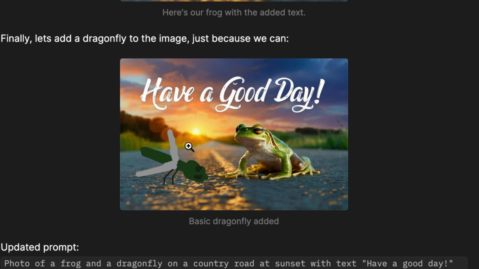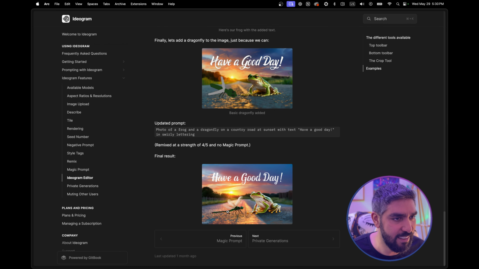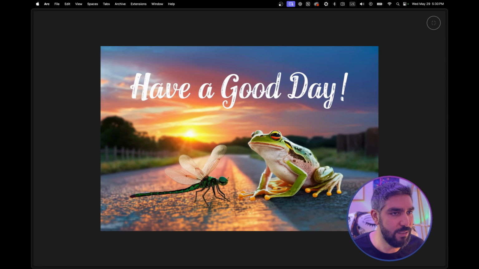Like here they want to add a dragonfly, so I just drew a simple dragonfly shape and it added it right there. So that's really cool. Really, the sky's the limit. You can create whatever you want, and you can make it actually look good.